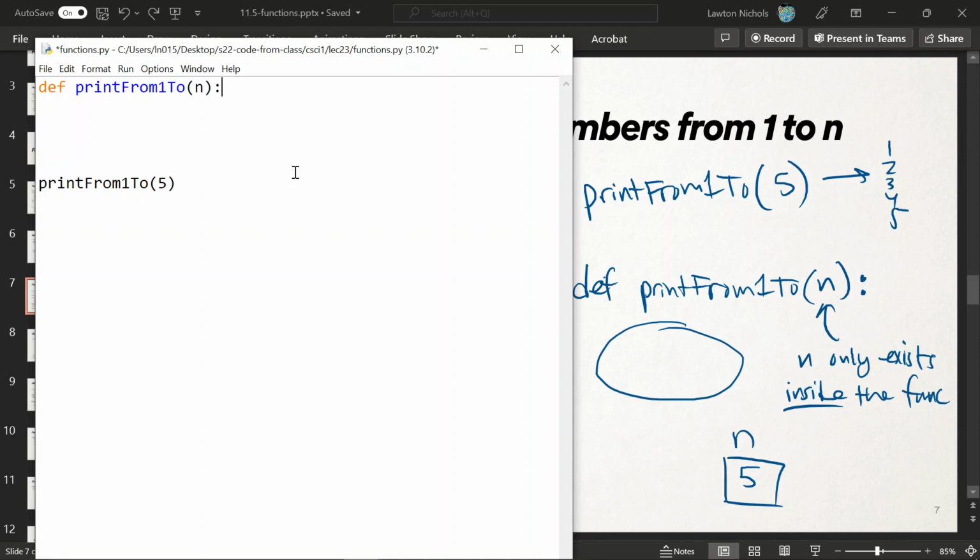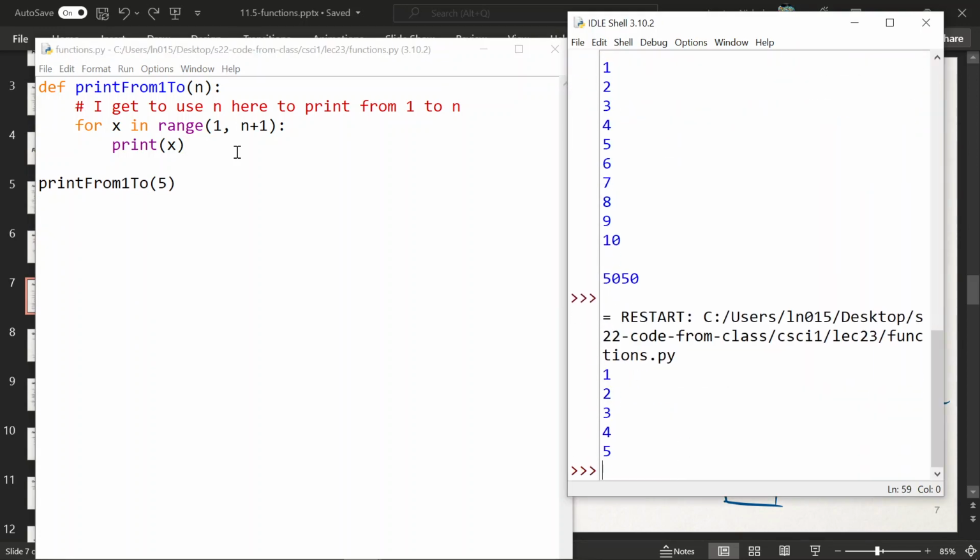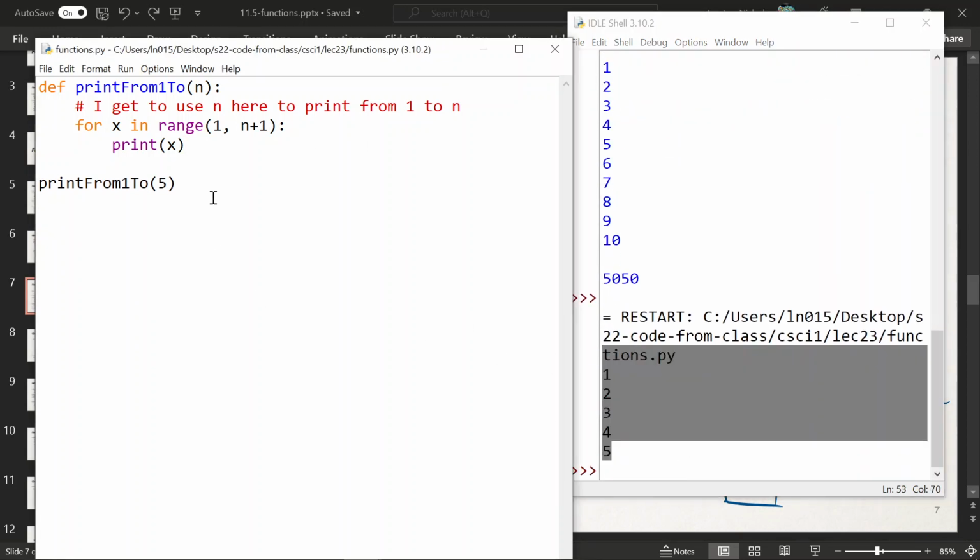Here's the name of our parameter. And so I get to use n here to print from 1 to n. That's the goal. So all I have to do is loop through all the numbers: for x in range from 1 to n plus 1. Now I can use the range, and this will give me all the values between 1 and n, right? Because it's always 1 less than the ending value. And I can print x. So that should be enough to make it work, and that'll print from 1 to 5 when I call it.